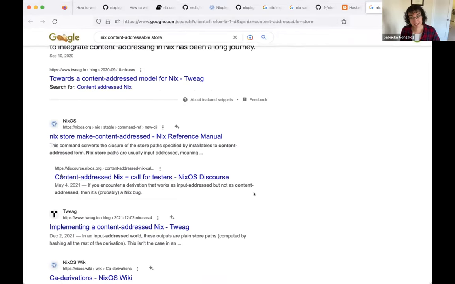Yes. So this is actually outlined in Eelco Dolstra's thesis, the content addressable store. If you just search for Nix content addressable store, you'll see several examples. You'll see lots of resources related to this feature. Okay. Thank you. Is that because the store path changes whenever you add a comment? Sorry, what did you say? Is that because the store path changes whenever you add a comment to it?